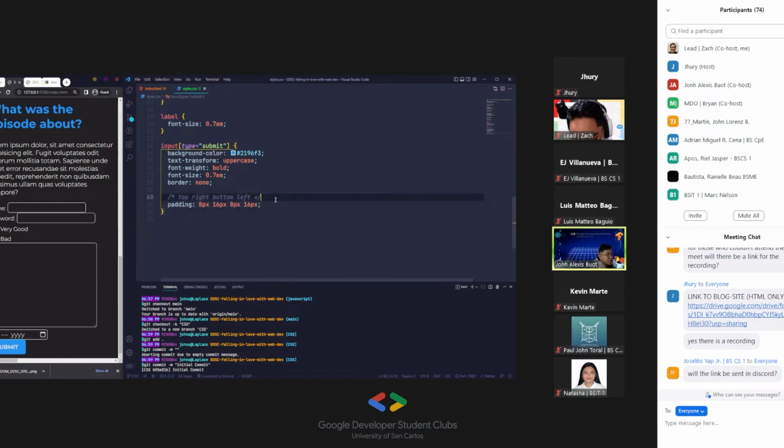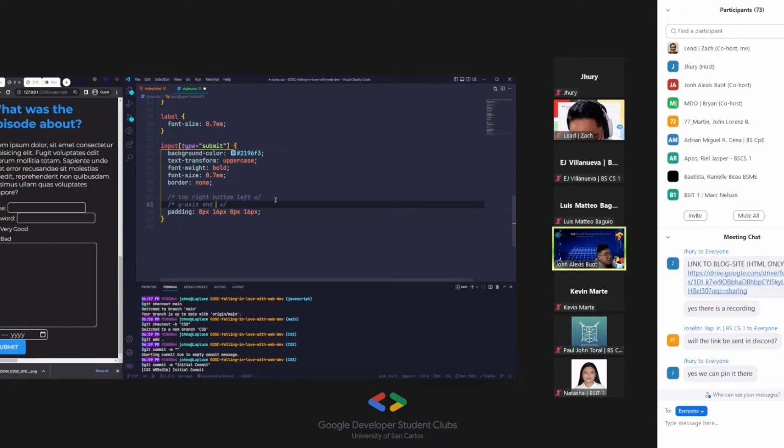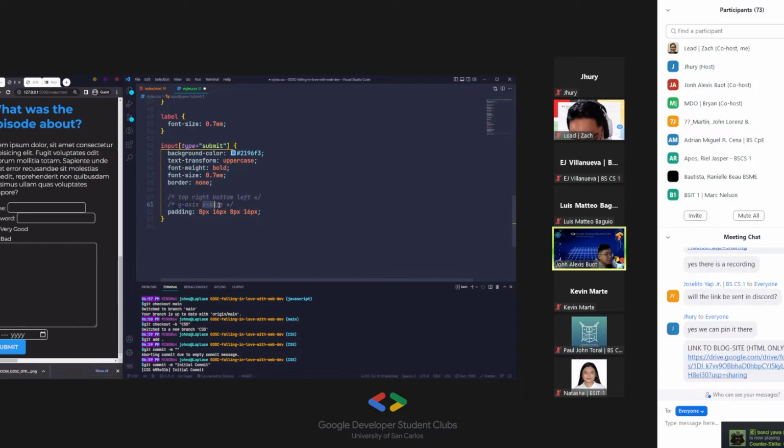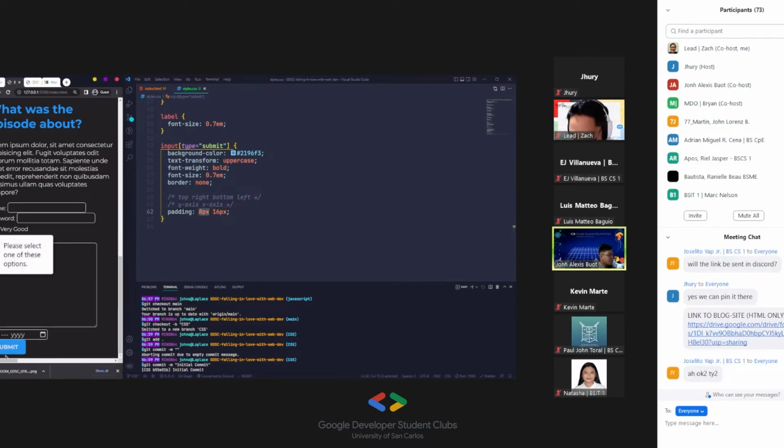You can also simplify this further. There's another shorthand which is y-axis and x-axis. Basically this one is top and bottom, and this one is right and left. So you can remove these two values and it should still work. So the top is 8 pixels, the bottom is 8 pixels, and the right and left is 16 pixels.